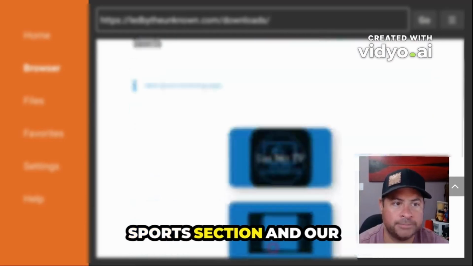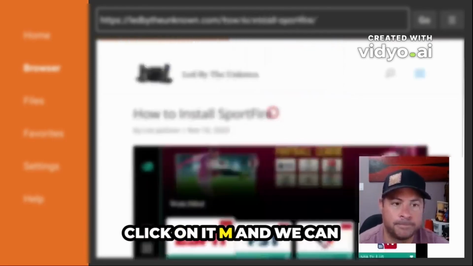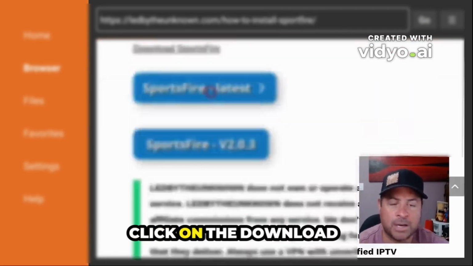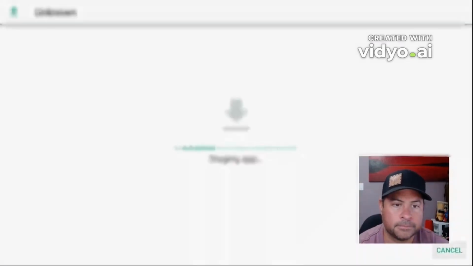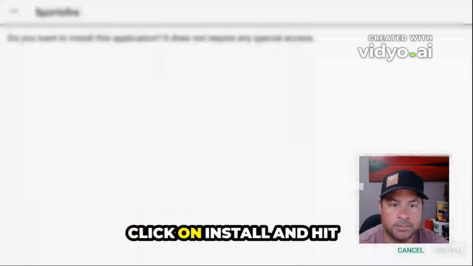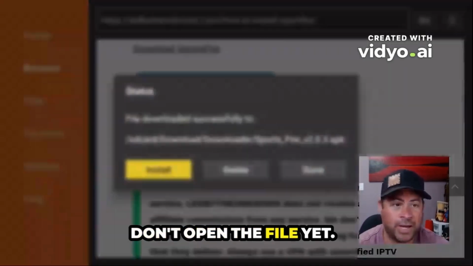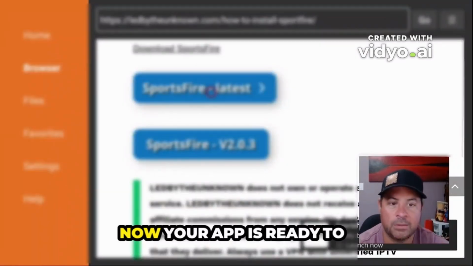Head on down to the sports section. In our second application here, click on it. And we can download this awesome app so you can watch Monday Night NFL. Click on the download link. Click on install. And hit done. Don't open the file yet. We need to delete the APK file. And then delete. Now your app is ready to be viewed.